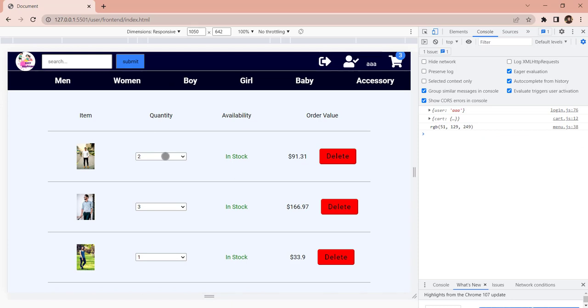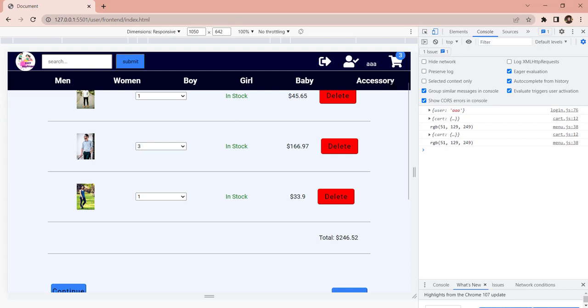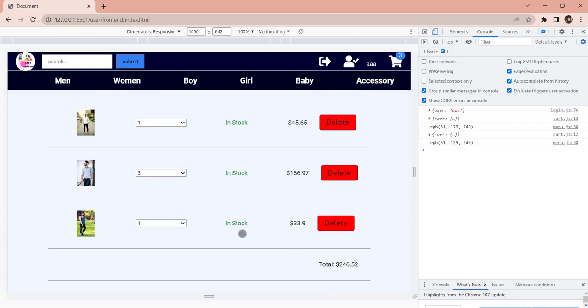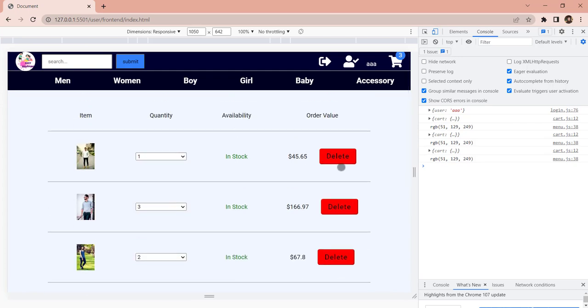Let's update the cart from 2 to 1. And it got updated. Okay. Let's change this from 1 to 2 and see if our total updates as well. Good. Now the only thing left is delete items from the cart.